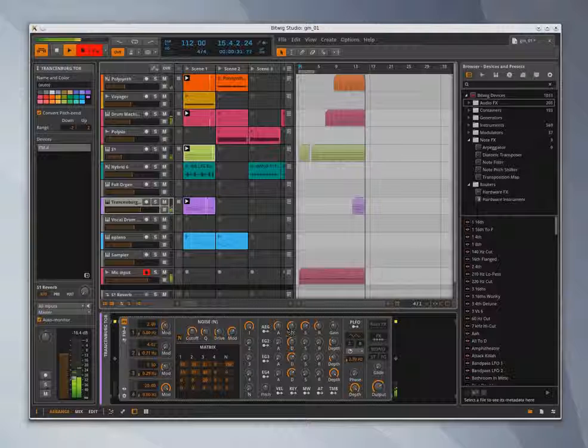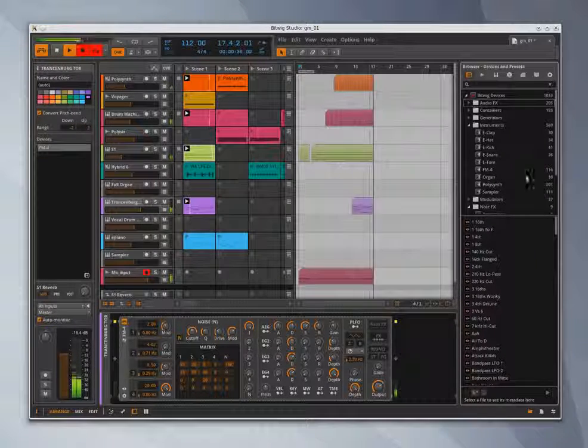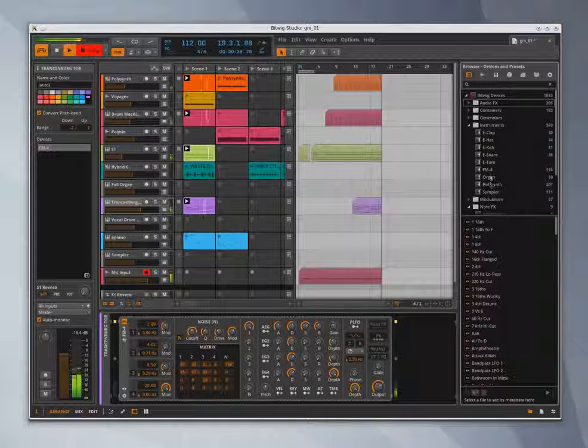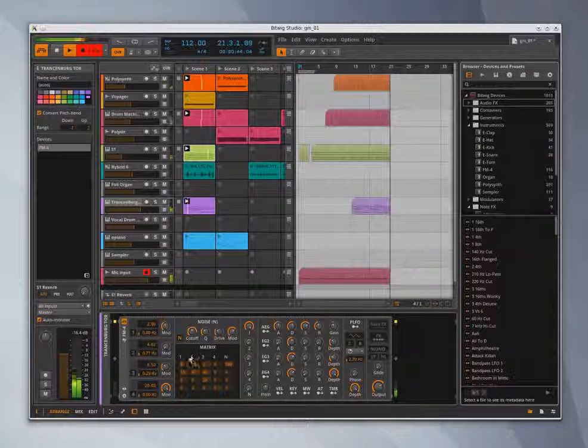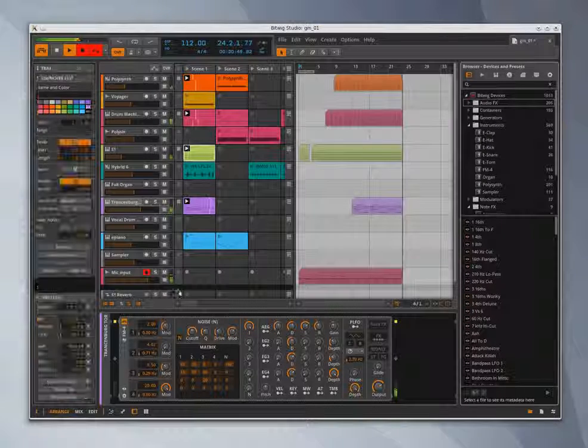That's the FM synthesizer. There are several instruments. There are some drum generators. There's the polysynth we used earlier on. There's a sampler and this FM synth, frequency modulation synthesis, very similar to Yamaha's DX7 in the 80s. Let's stop all that.